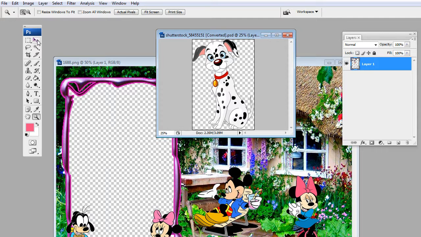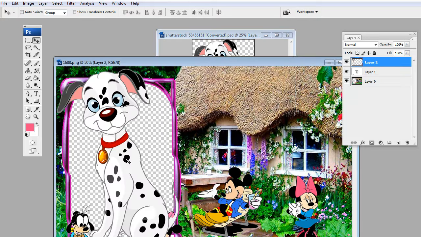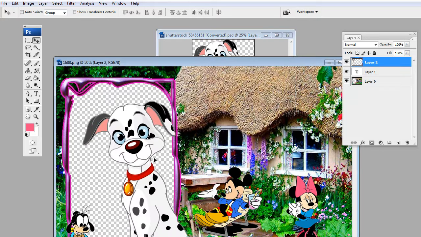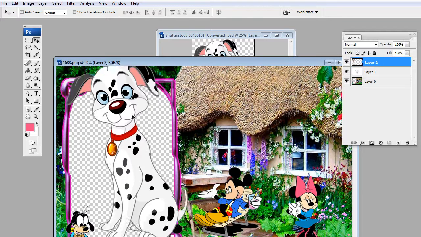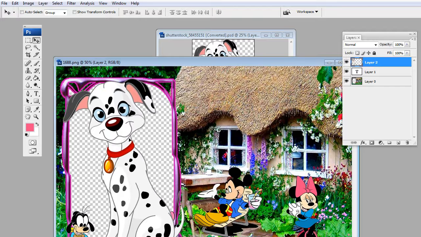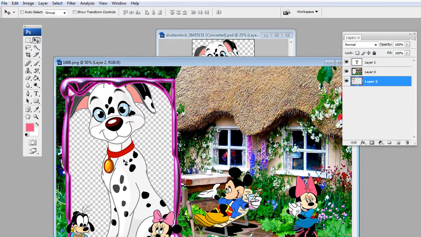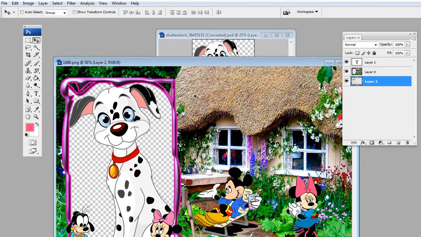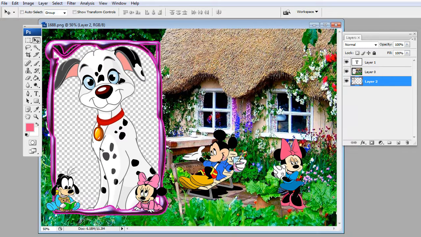This is the move tool. So I click this. Now I can come here, left click and drag him here. This is going to be perfect. See this? But I want to put him behind the frame. So here is layer 2, and he needs to go behind this frame. All I do is just drag it down here. Bingo, here he is. He's behind the frame. That's where I want him to be.